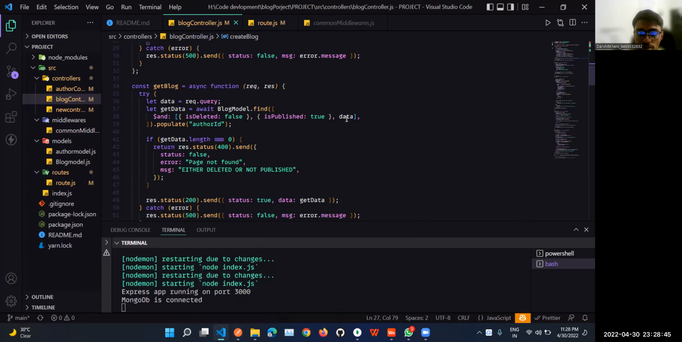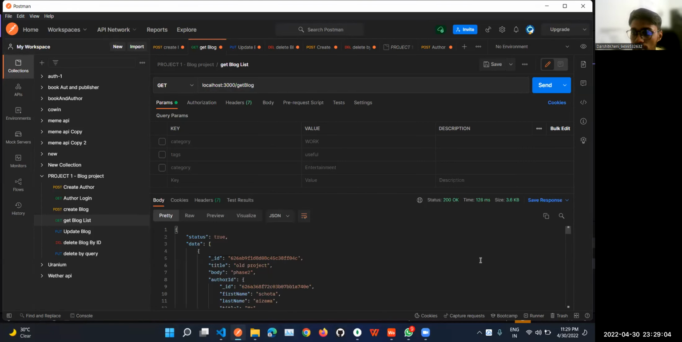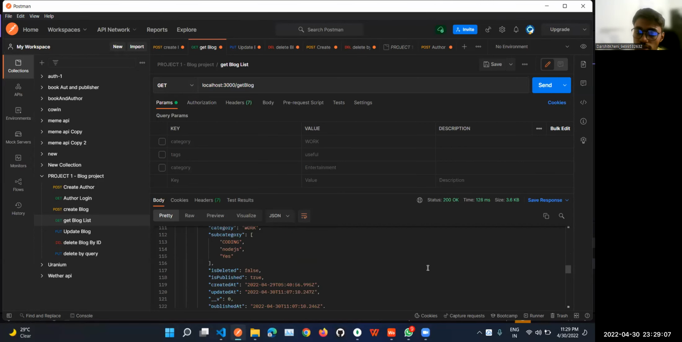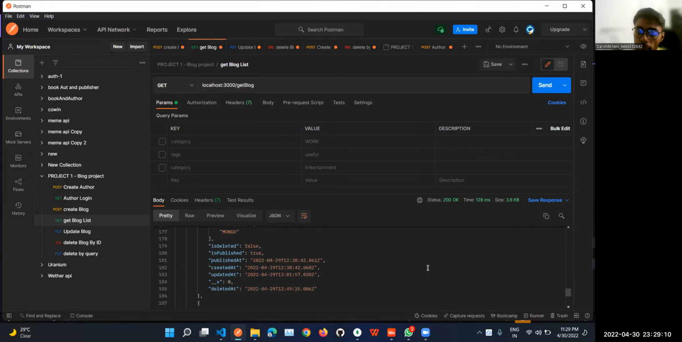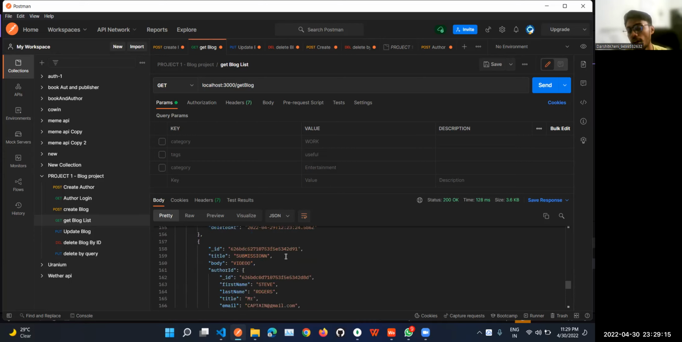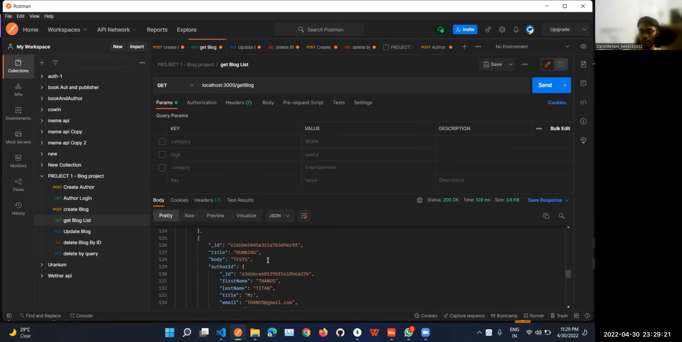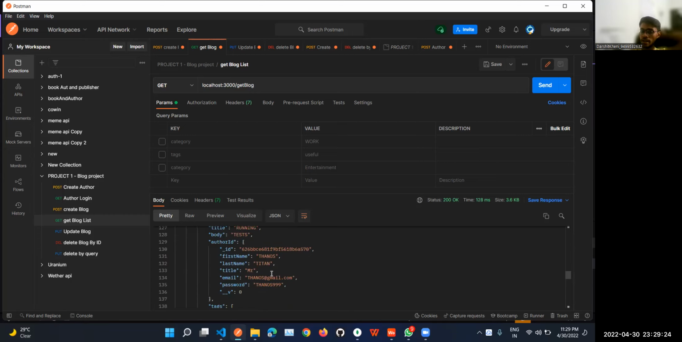And here is also one data. If any condition matches, we will get an object in data. Without any other condition, with is deleted false and is published true, I'm getting all the documents which are is deleted false and is published true.